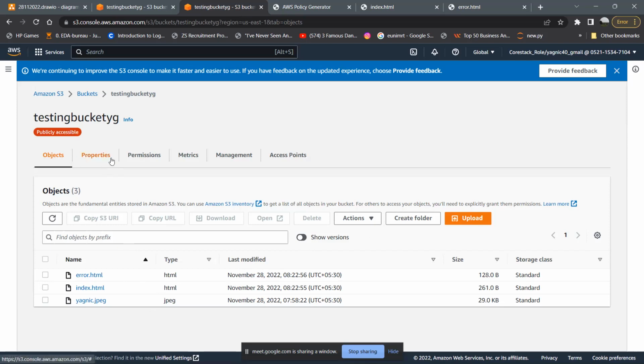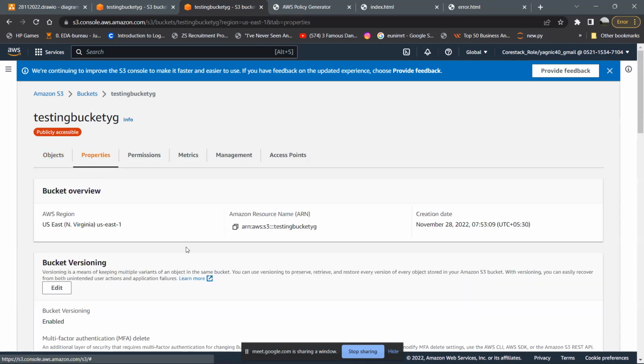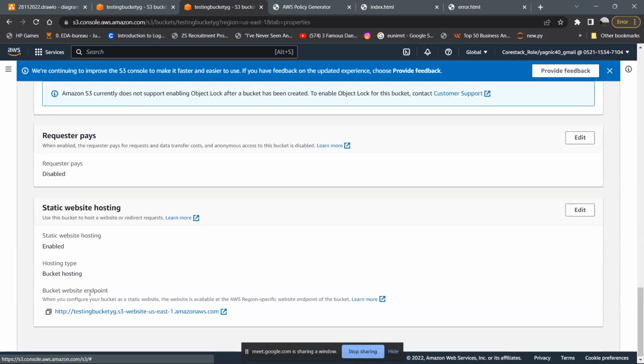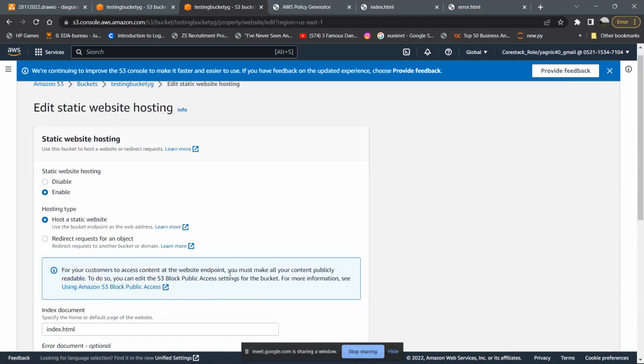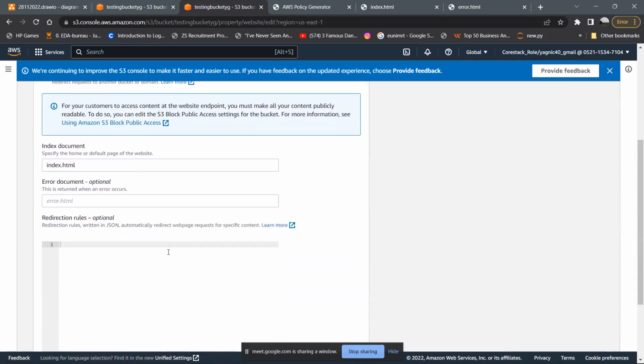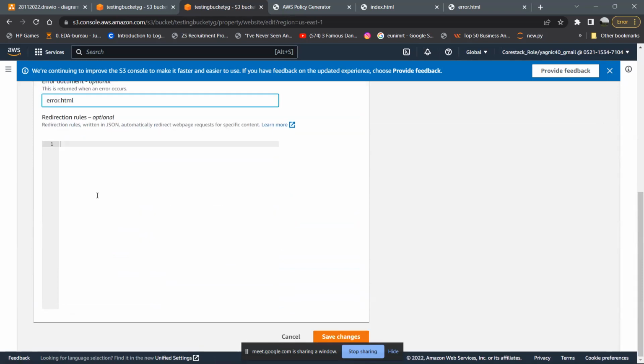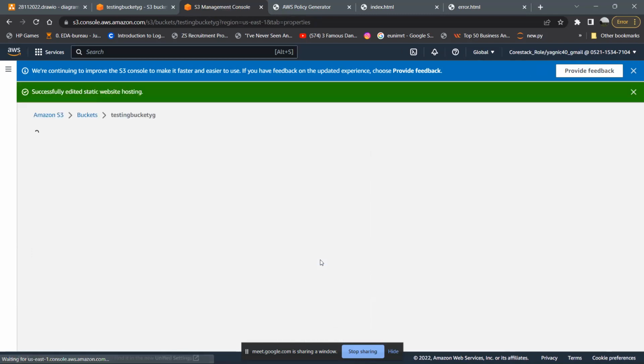Now again, you have to get the link for the static website. So again, you'll go into properties, scroll down. You'll see there is static website hosting. You'll go and edit, host a static website, index. Now you'll give here error.html and save.